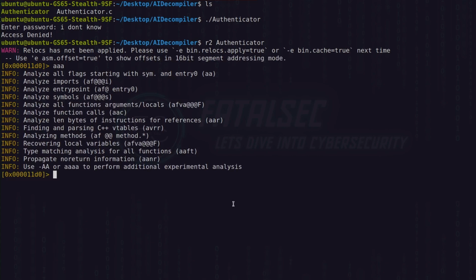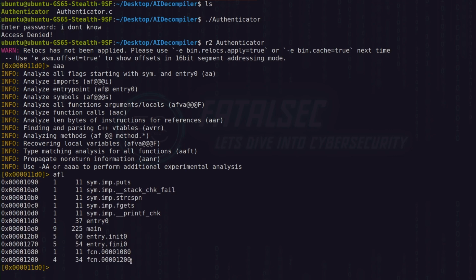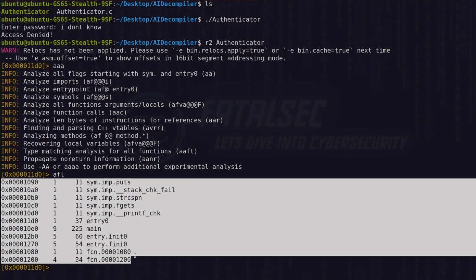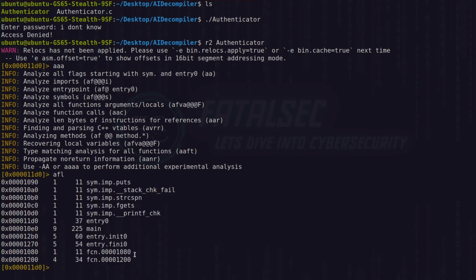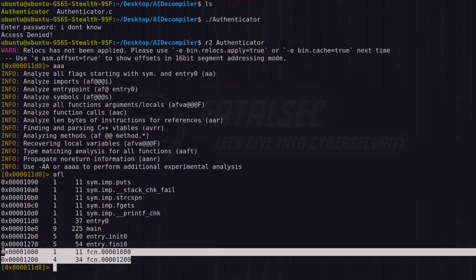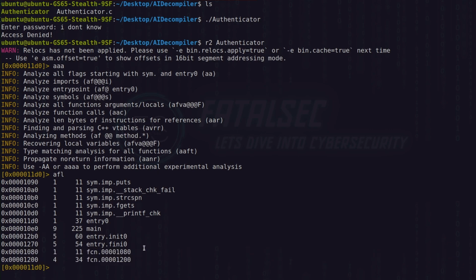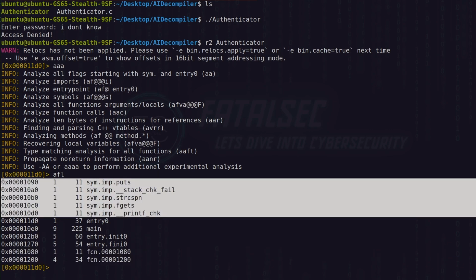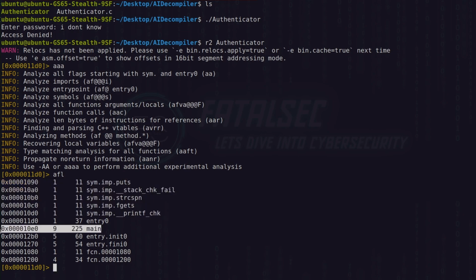Now let's see what all functions we have in this binary using the afl command. So these are all the functions which Radare has identified, and it looks like the binary is stripped because we don't have the function names available for the user defined functions, and we can only see some of these functions which are the imported ones coming from external libraries. Then we have this main function, which is generally the entry point for any binary, and this is usually the function which gets executed when we launch the binary.